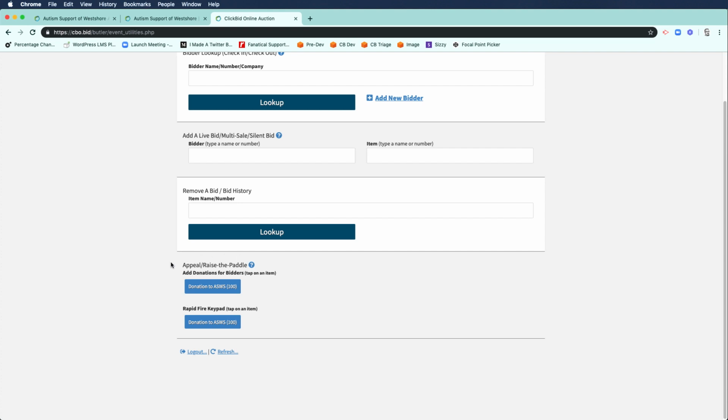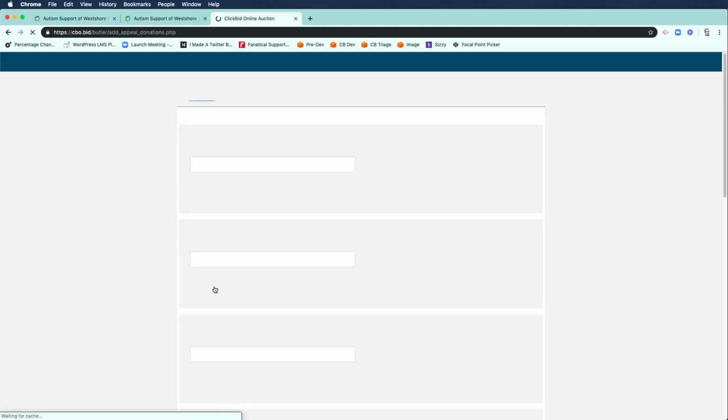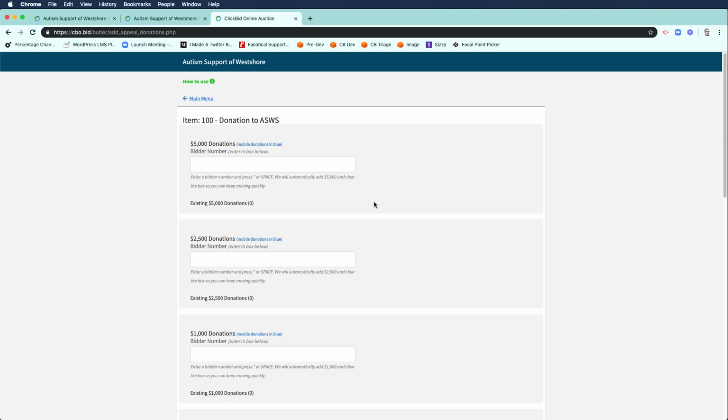I want to go ahead and add donations for bidders. Now let's say I'm not using people's phones to give during the appeal. I'm having them do an actual paddle raise. The auctioneer is going to call off and say, thank you number 200, thank you number 372, thank you number 421. You would press this button right here, donation to ASWS. This is going to add the donations in real time as the auctioneer calls them off.